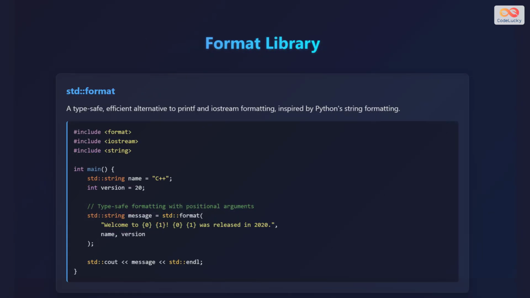Now let's shift our focus to the format library. This library introduces a type-safe, efficient alternative to printf and iostream formatting, inspired by Python's string formatting. Here is an example of how to use the format library. The example includes the format, iostream, and string headers. It then formats a message string using positional arguments. This approach is safer and more readable compared to older formatting methods.